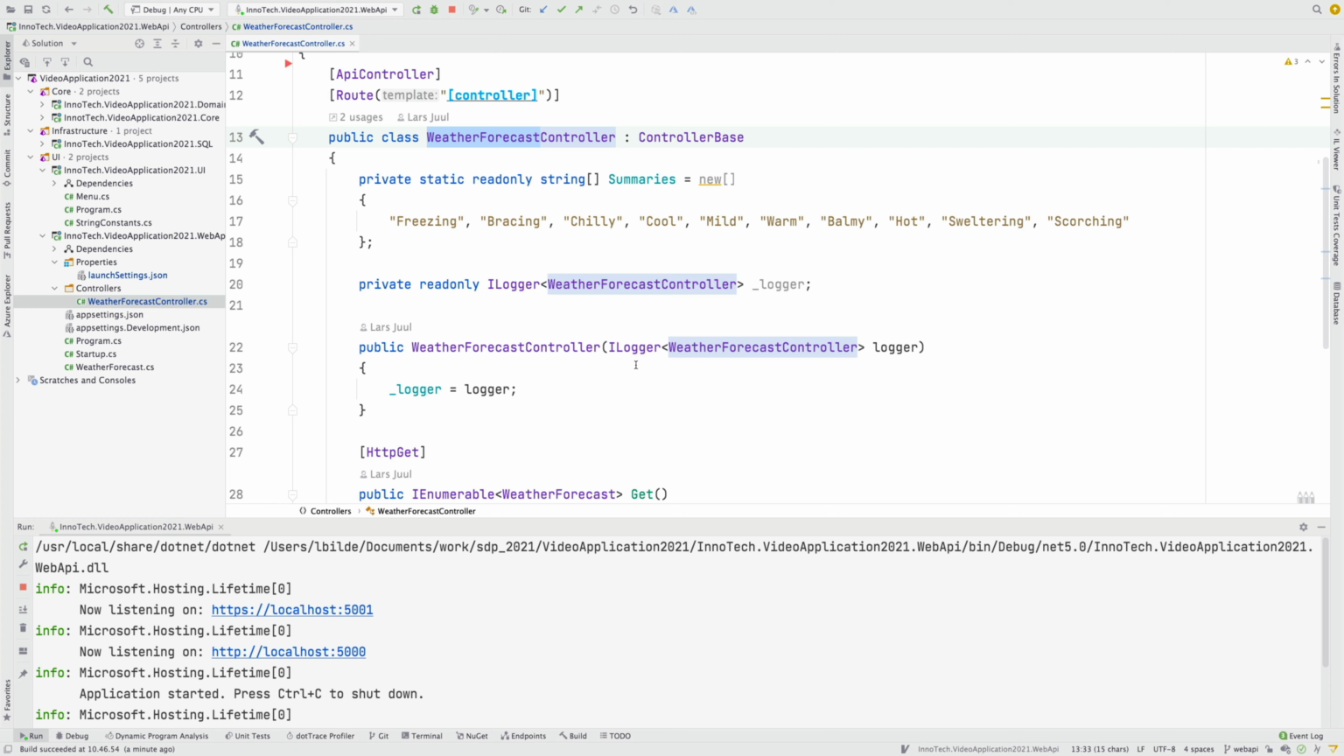Next lesson, we're going to start using this web API to make our own controller that can actually get a list of videos.